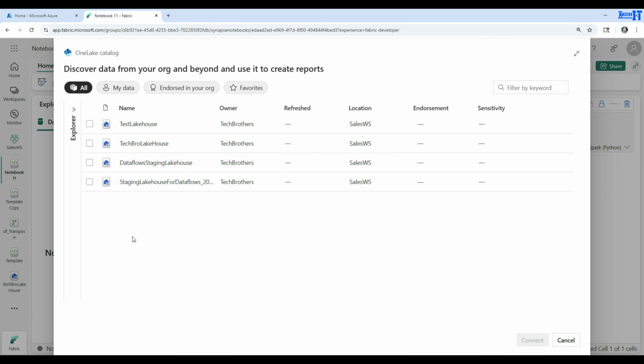So I'm going to click right there, and you see that I have test lakehouse and I have tech bro lakehouse. Now keep in mind, whichever one you select first, that will become your default lakehouse. So in this case, let's say if I select tech bros lakehouse and then I select test lakehouse, this is going to be my first lakehouse that I will be using in my notebook.